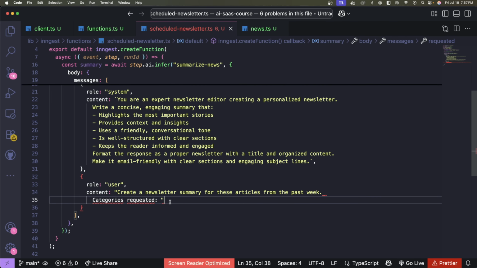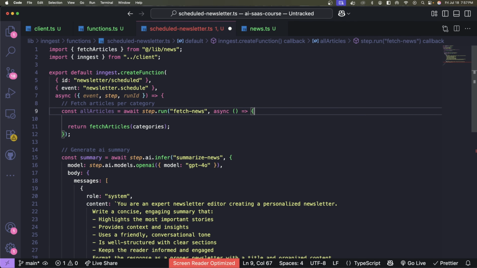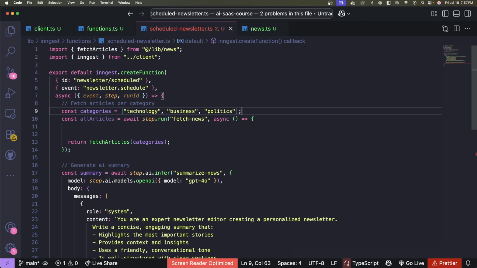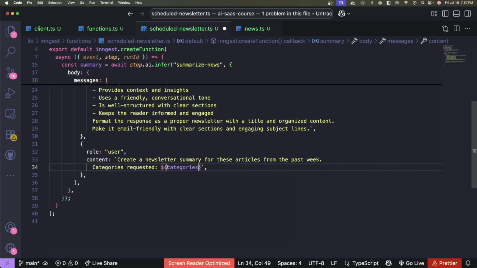We're going to say create, and I want to use backticks for this as well. I want to say create a newsletter summary for these articles from the past week. And I want to put here the list of categories that I requested, right? So I requested categories that were based on the list of categories that we got from, oh, it's a list that is inside of here. So let me actually bring this out so we can use it over there. But let's grab the categories list over here. And I want to insert it here.